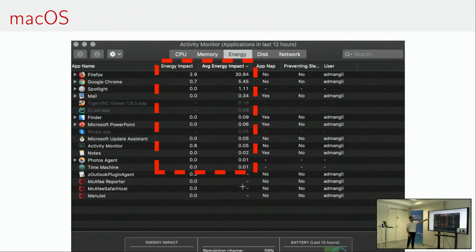Let's dive into macOS. Windows gives you a power estimate. macOS gives you energy impact. Energy impact is a relative number for each process. So you can see here that in the short term, Firefox has a higher impact as compared to Chrome. And in the long term, it has a much higher impact. So this number does not mean joules. OK, this number has no unit. It simply quantifies the relative impact of this particular process on your entire system, on the entire load.